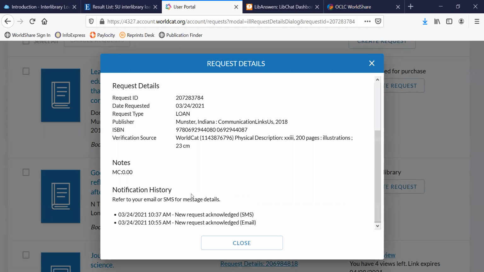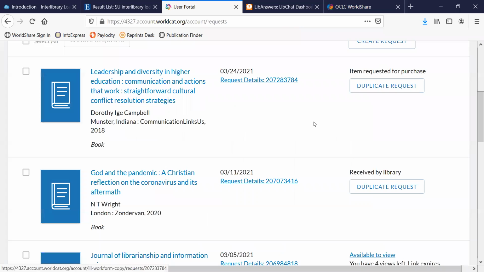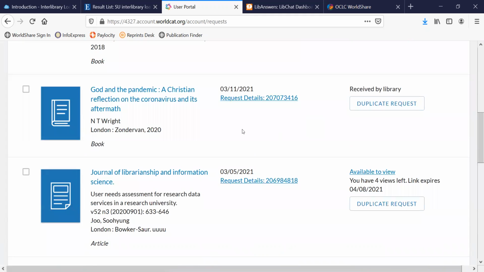So here, I'm told all of those details, and here are my communications that I've gotten about this particular request. I received a text message that it's being processed, and I received an email that this request is being processed. And so you'll find that detailed level of information for every single request here. Here's another book that I requested that's been received by the library. That was another purchase that's been closed out, and I have that book and am happily reading through that.